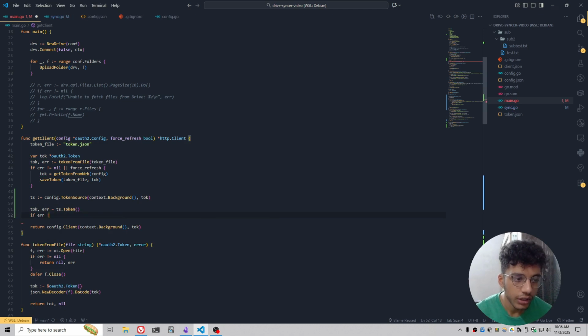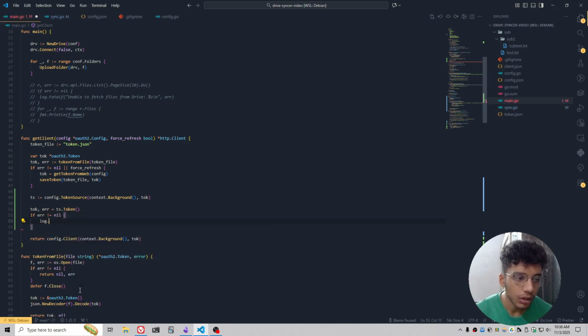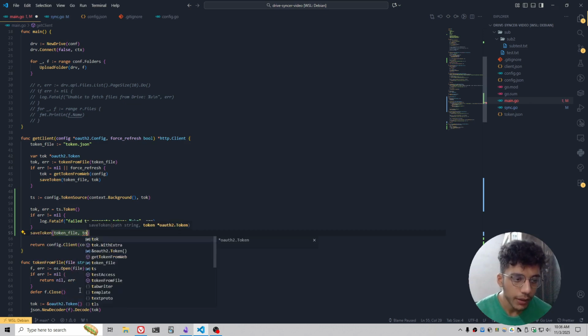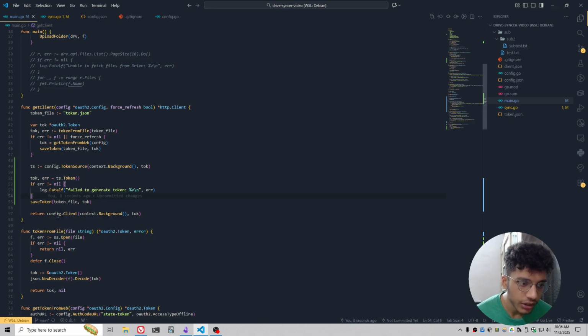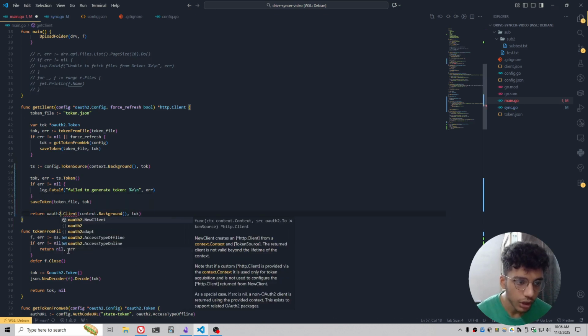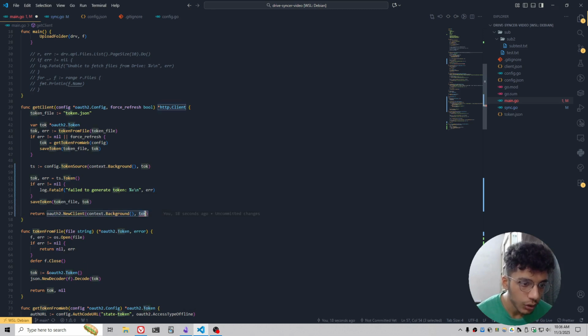Let's just say if error does not equal nil, log.fatalf, failed to generate token, and print the error over here along with a new line, and there we go. And once we've generated that new token, let's also save it again over here. Pass in the token file path, pass in the token as well. And instead of using config.client, let's use OAuth2.newClient instead and pass in the token source over here.